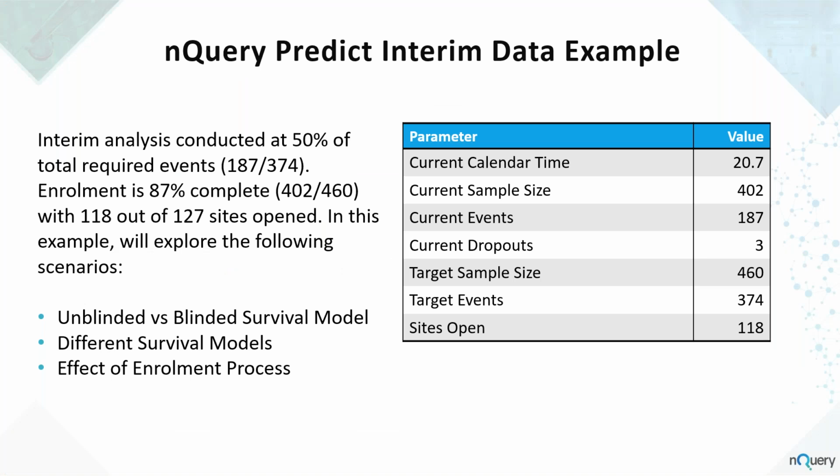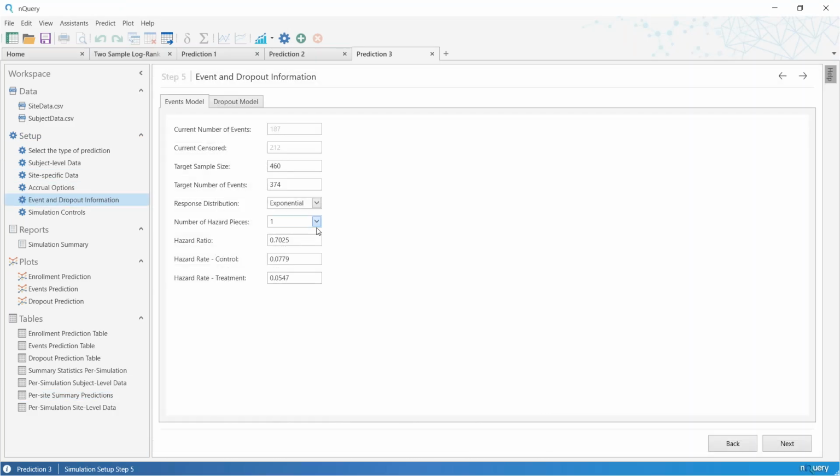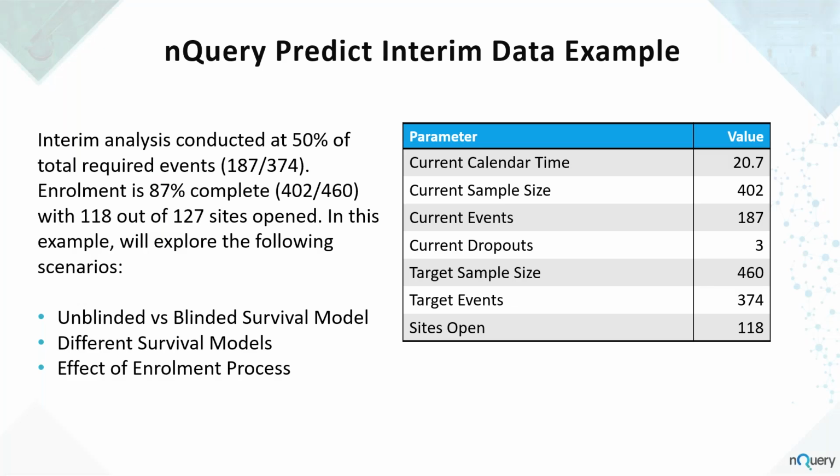So hopefully that gives you an idea of what that would look like. And of course, we could explore what the effect of having the Weibull model would be. We could also look at a piecewise exponential model. I just want to show that briefly: at the event and dropout process, if we increase the number of hazard pieces to greater than 1, then we can have a piecewise survival process, an exponential process, and a variety of other different options, like the fixed follow-up I talked about and other things.